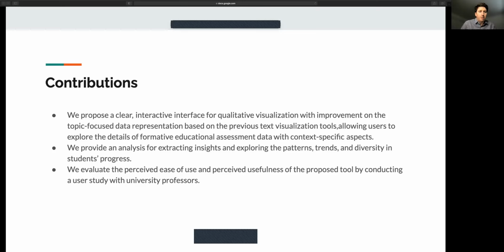And then we also provide an analysis of some of the insights and patterns by trying to show trends both at the individual student level and across the course. And then finally, we evaluated these visuals for their perceived ease of use and perceived usefulness of the proposed tool by conducting a user study with university professors.